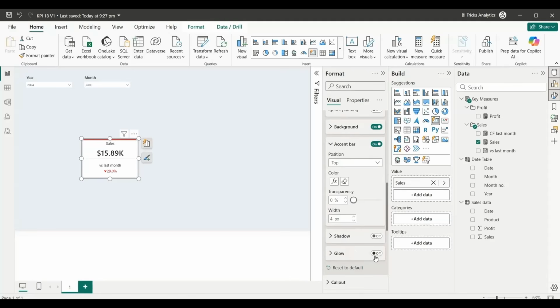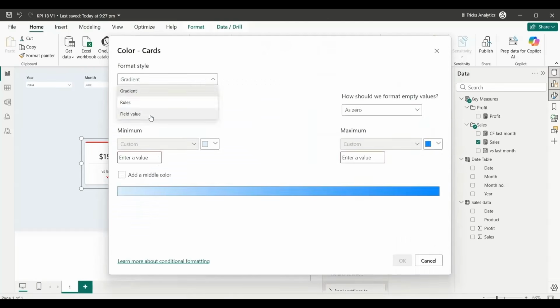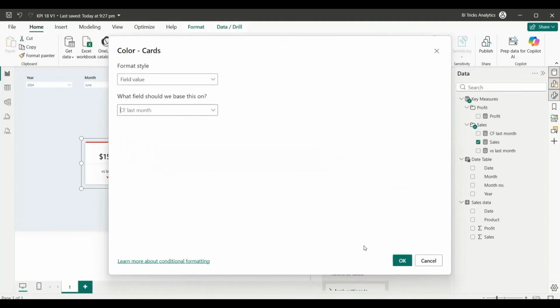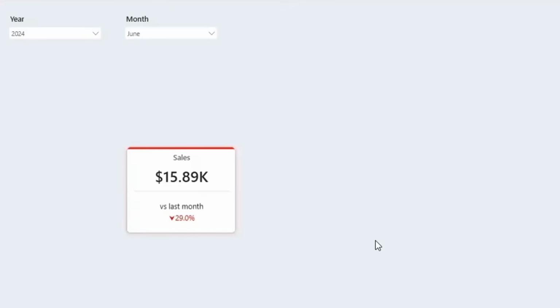One more thing to add is the glow. So in the card section, you can see this glow option. If you turn this on, it will look something like this. Now what we're going to do is we will expand this glow, and here you see this blue color. Here also we have FX, the conditional formatting option. Click on FX, field value, CF last month, and click on OK. Now you can see this card is looking so rich with just the minimal change. You can see by just adding that glow conditional formatting feature, the card is looking so premium.